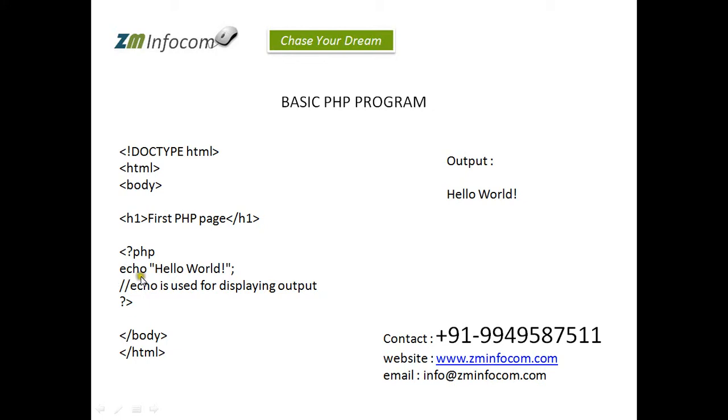Here you can see that we are using the word echo. Echo has a similar meaning to print. Here you can see that the statement has double quotes. We have enclosed it inside the double quotes, and a string we have passed, that is hello world, and it ends with a semicolon because it is a statement. Each statement in PHP is going to end with a semicolon.